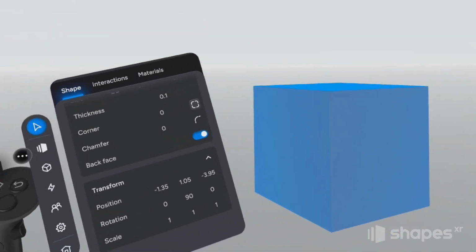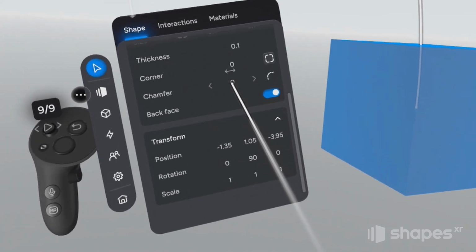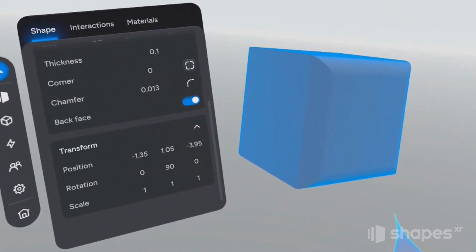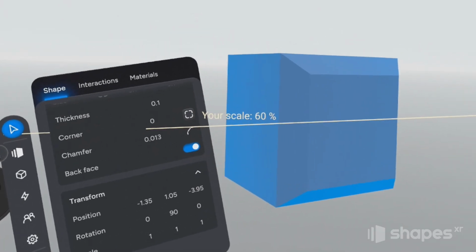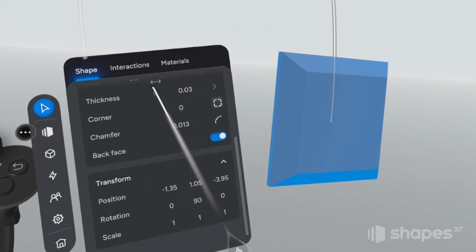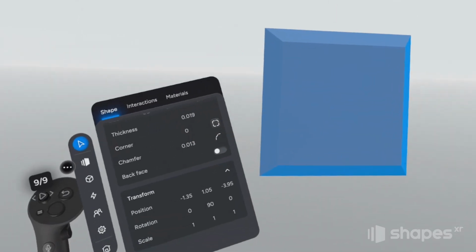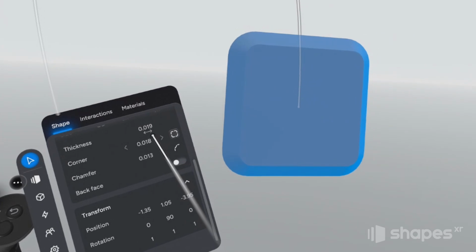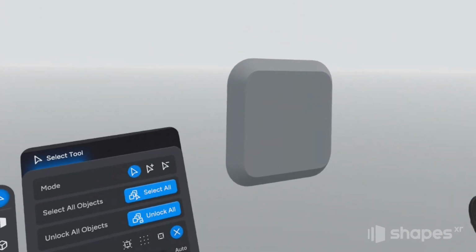So let's go here in the inspector to chamfer. And let's give our button a bit of a bevel. And then let's switch the chamfer to hard edges. And then I'm going to decrease the thickness just a little bit and then turn back facing off. And just for fun, let's round our corners too. All right, it's looking pretty good. So we've just created the first element in our prototype.